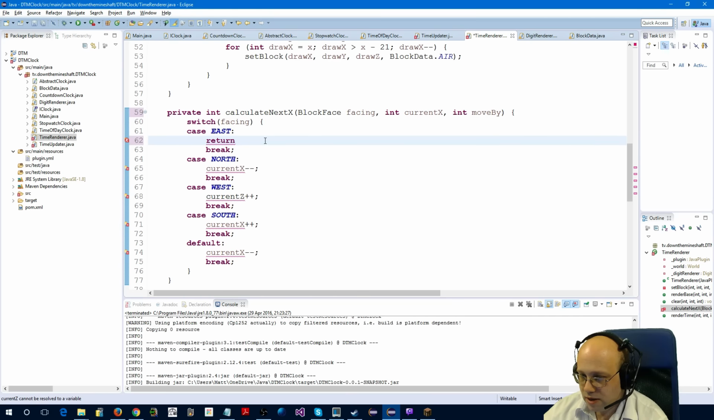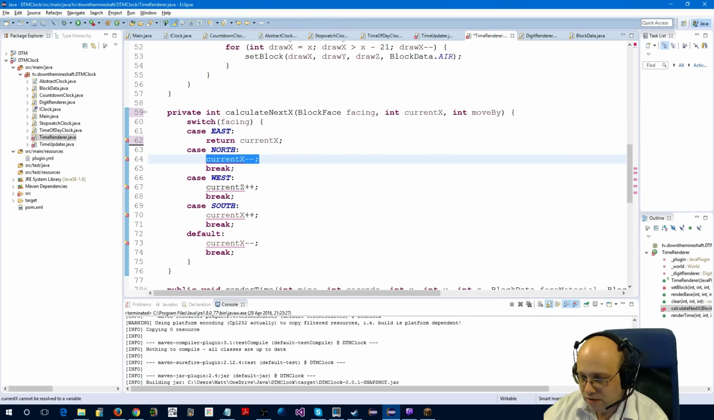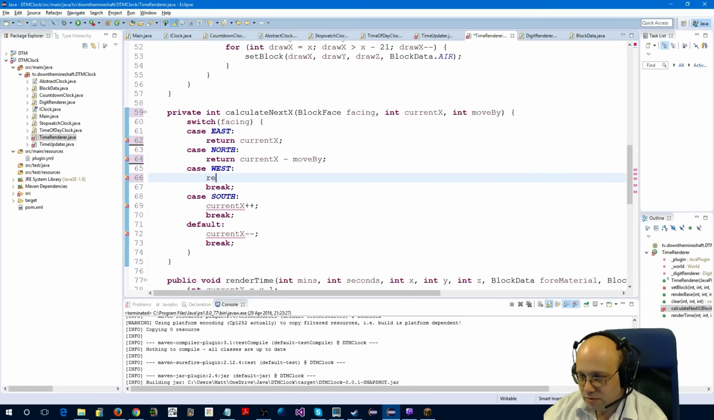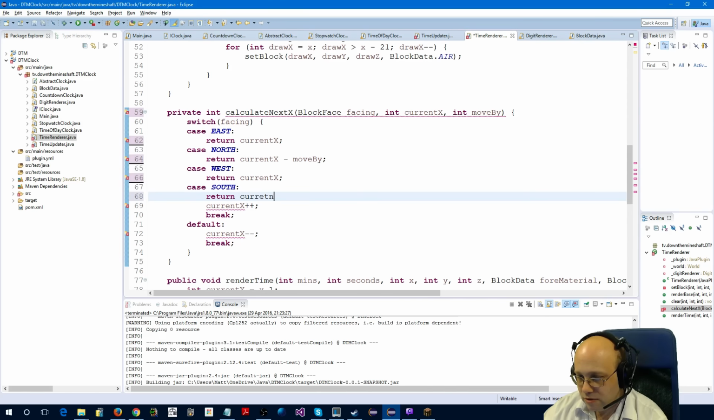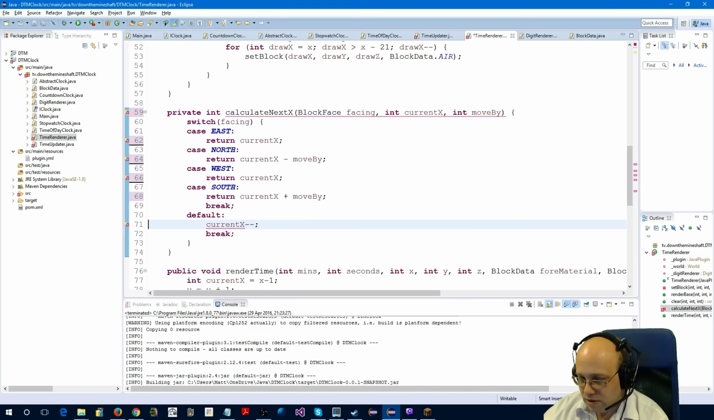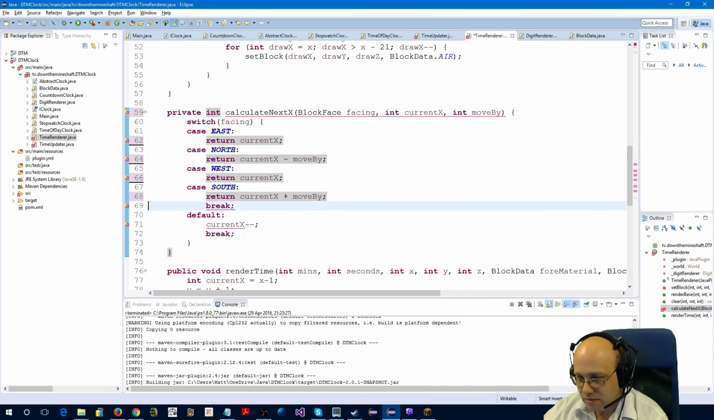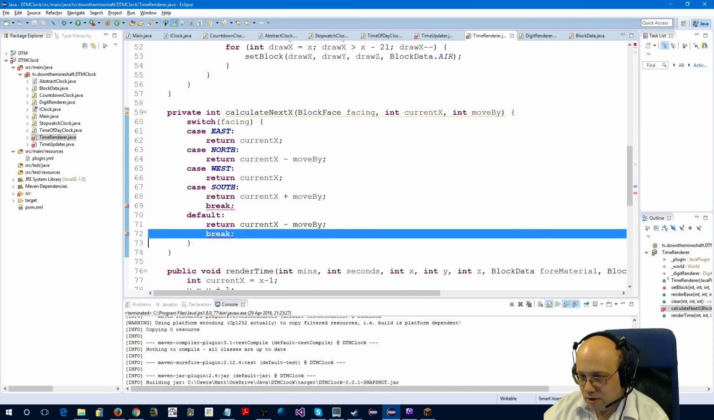x. Yeah, okay, so if it's east, then I return current x. We don't modify it at all, don't need the break. If it's that, then it's return current x minus move by, because we do move it. If it's this one, we return current x because nothing happens. This doesn't feel 100% right, but I'm going to go with it. Return current x plus move by. Don't like the idea of having to do this calculation twice, essentially. This is what bugs me slightly about it, but let's see how we get on. And that will go into there, don't need to break.